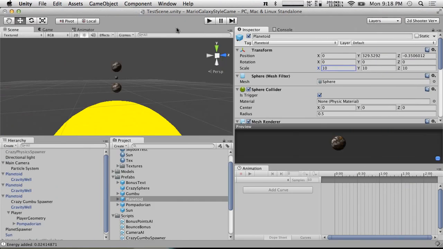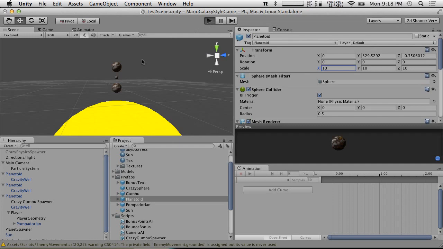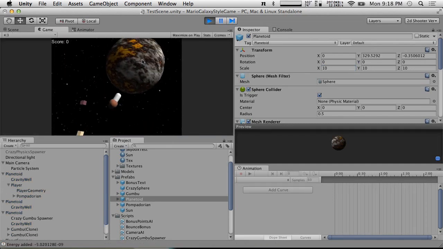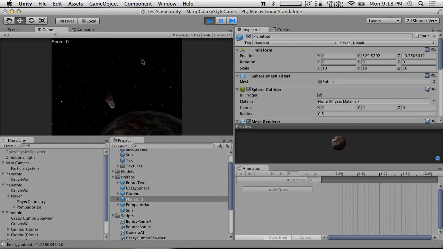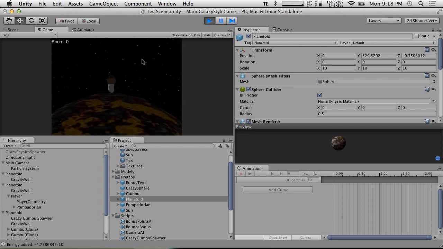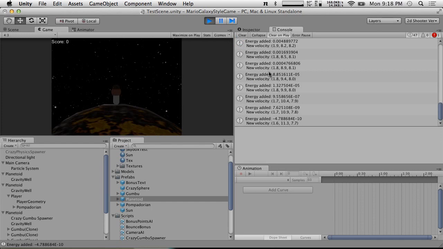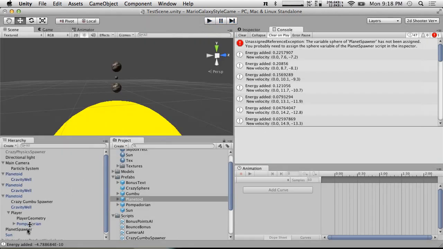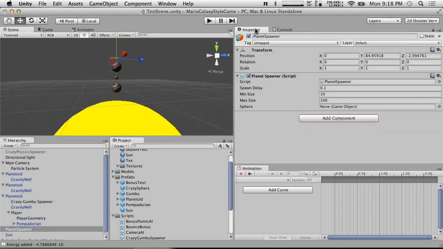I'm just going to hit play and we'll see if we've got some planet spawner. They're probably going to envelop each other a bit and have some problems, but we'll see what we get. Oh wait, no, we're not going to get anything because we don't have a planet assigned to our planet spawner script. So where's planetoid? There it is. We're dragging it into planetoid.